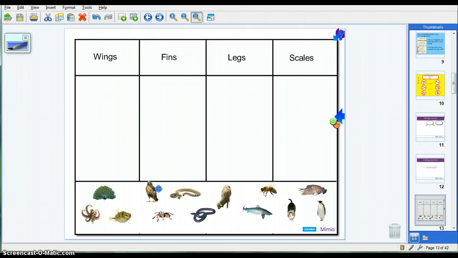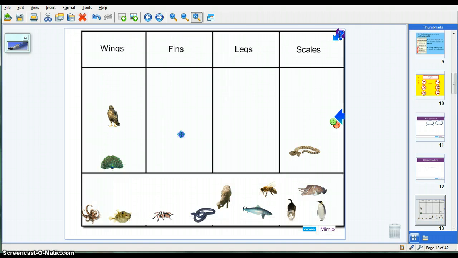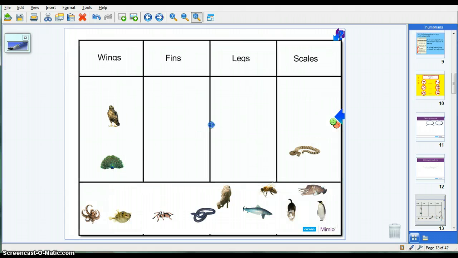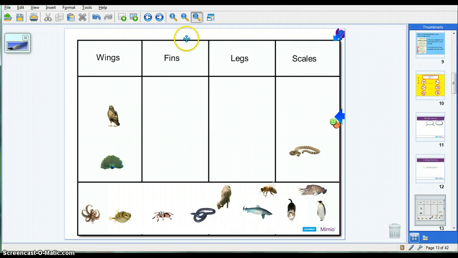So I can move my birds, my animals. Now the problem we run into is the kids can also accidentally grab onto my chart, move my chart, now it's all out of whack. So that would be a good thing to go ahead and lock.